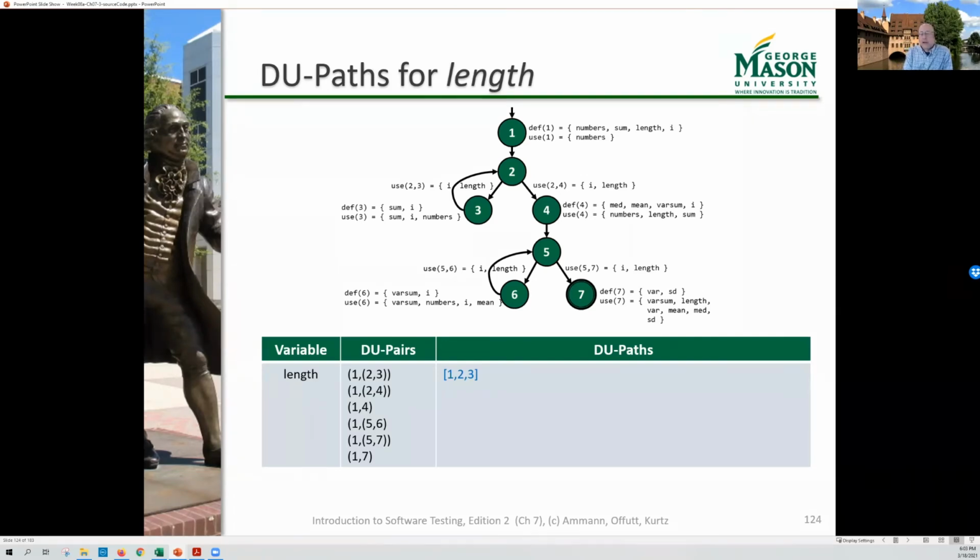Great. All right. How about from 1 to 2, 4? 1, 2, 4. And how about node 1 to node 4? Same thing. And 1 to 5, 6. 1, 2, 4, 5, 6. Then 1, 2, 4, 5, 7. So there are our DU paths. Great.